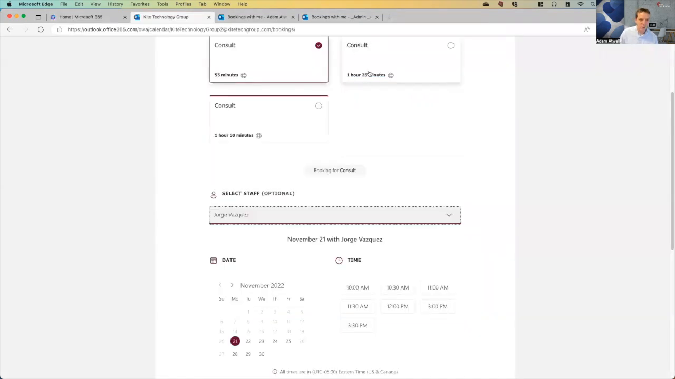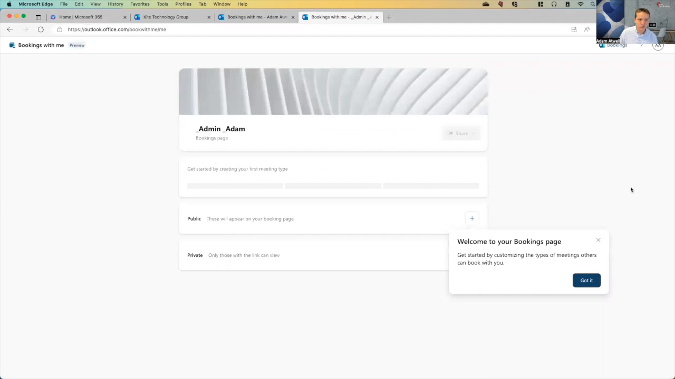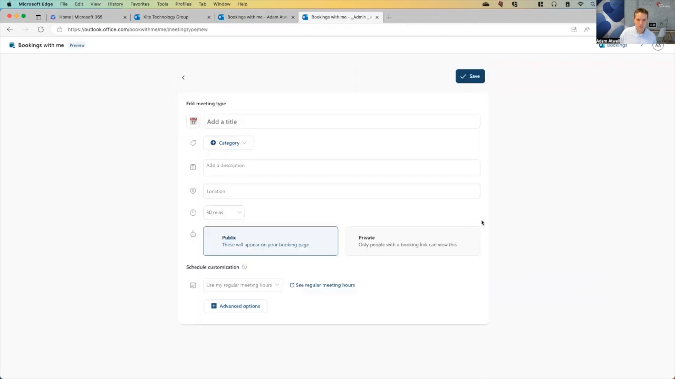So I'll just go ahead and switch over here to the Bookings with Me welcome screen. And you can see for the first time when you go to set it up, it does walk you through it with this guide. It shows here, I haven't set up anything on this account. It's just a fresh, clean account. And so I'll go ahead and start by creating a public and a private meeting.